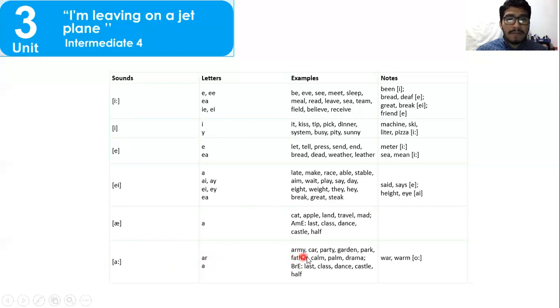Por ejemplo, army, car, party. Y no digo patty, no digo party, garden, park, father, calm, poem, drama, ¿no? Drama, burr, last, class, dance, castle, half. In this case, esta palabra de acá son distintas, ¿no? Son exceptions. War, worm, con la O, ¿verdad? War o worm.